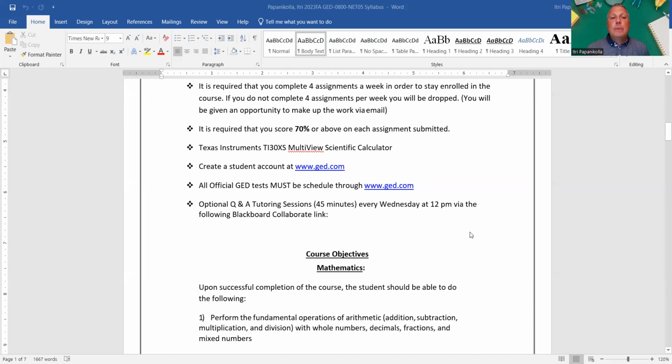One thing that we are going to be working on together as an optional weekly session will be a Q&A tutoring session. So for 45 minutes, we will be working on a Q&A tutoring session every Wednesday at 12 p.m. It's more of like a come in freely during that time from 12 to 1 and come up with questions, concerns, just different things that you're working on throughout the semester. And that link will be provided to you once we start class. And I will be sending that out every week as a reminder with my weekly emails.